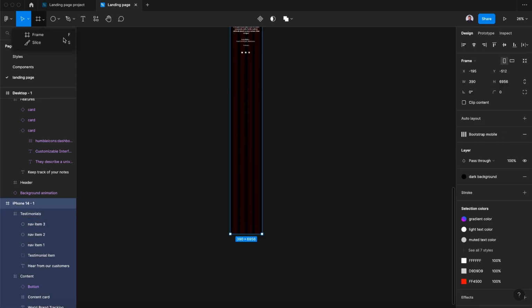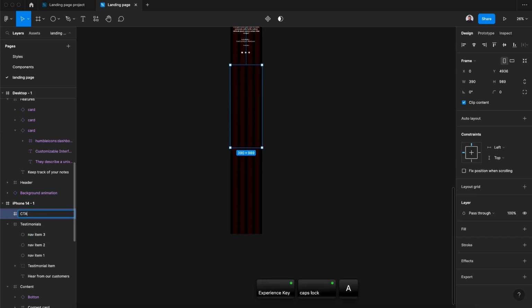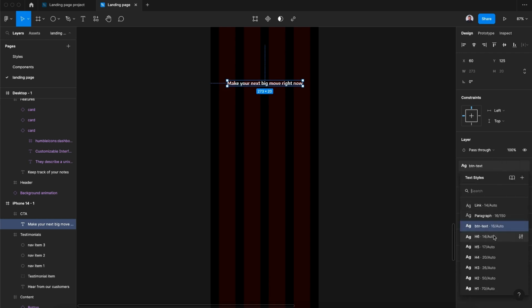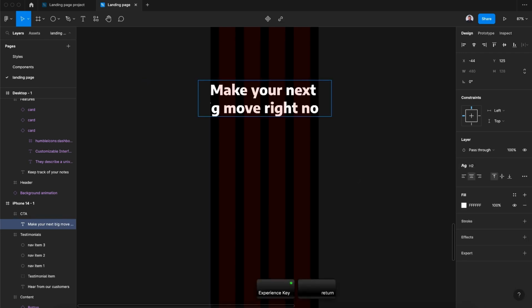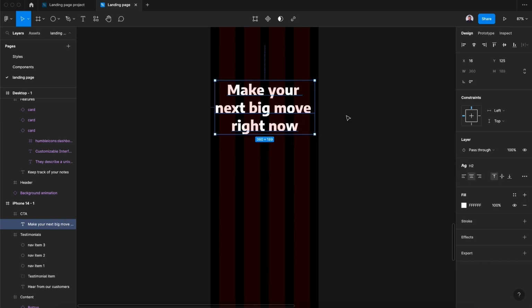Let's go and draw our first frame, and let's rename it CTA frame. Okay, now let's pick the text tool, zoom in, and let's type in "make your next big move right now." Let's give it text style of H2. Let's break our text into 3 lines. Okay, that's great. Center horizontally.